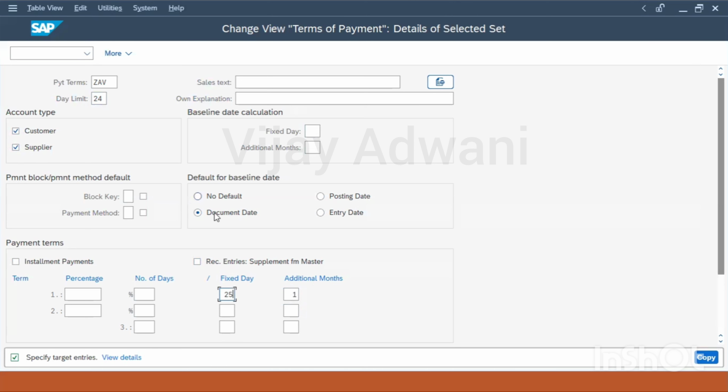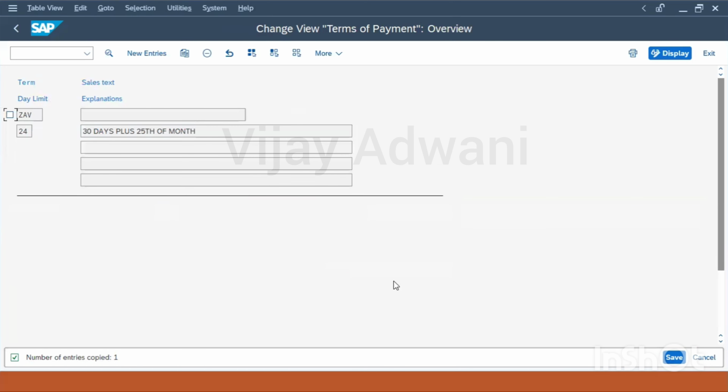Fine. And let me again select the document date. I can give my own explanation over here. 30 days plus 25th of month. Fine. I have done this. So once I have done this, I will again just click on copy. I have copied this. Once I have copied this, I will click on save. So now I've clicked on save. Two conditions are over. Okay.